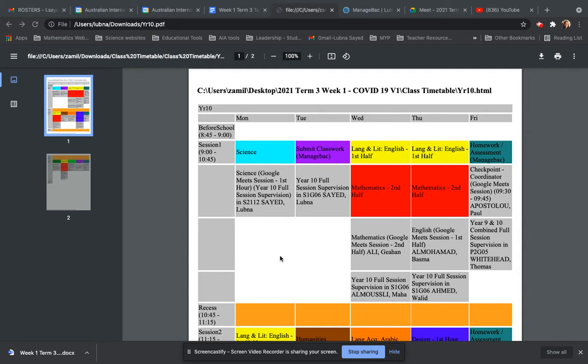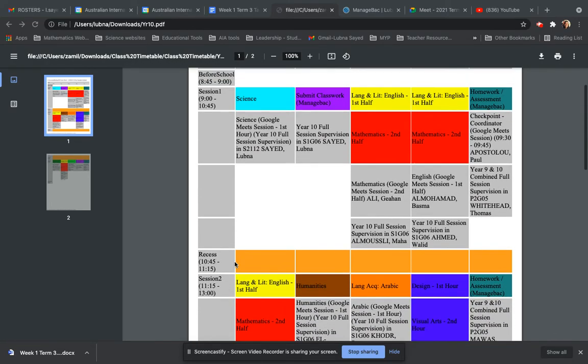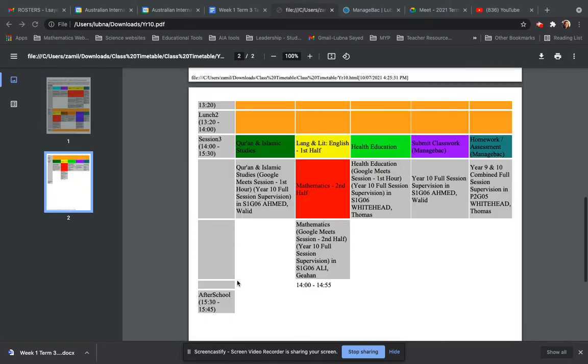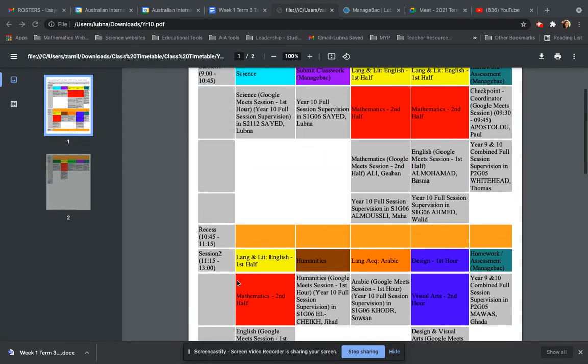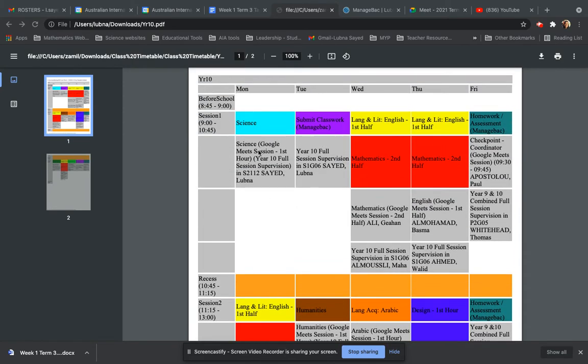If I have a look at this timetable, I can see that I have three sessions every day. During these three sessions, I also have Google Meets with my teachers. One session per subject has been assigned throughout the week. And I can see that on Friday, I have a coordinator checkpoint session. This coordinator checkpoint session will be conducted by Mr. Apostolu, and it is time for you to ask any questions, queries, doubts that you have about online learning or about the work that has been set for you.